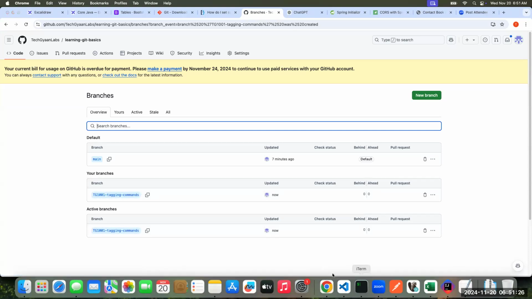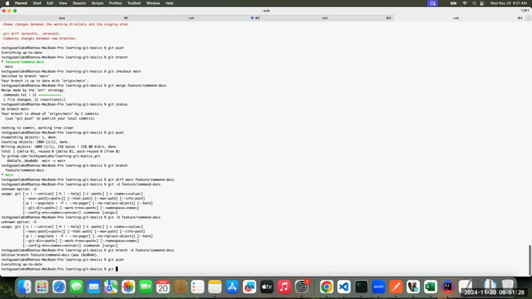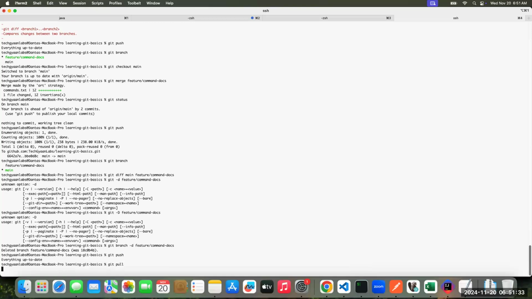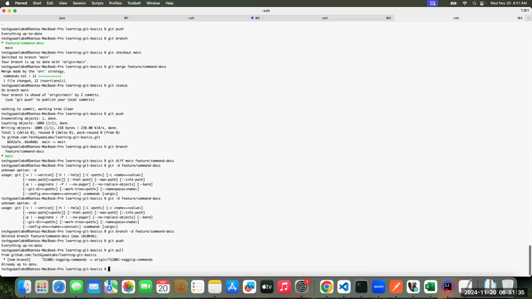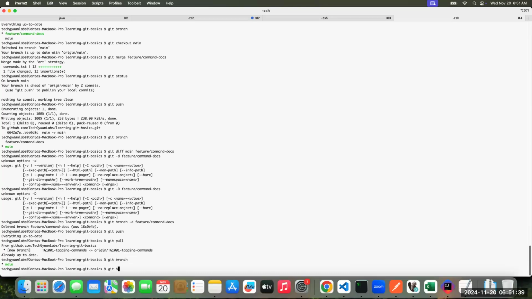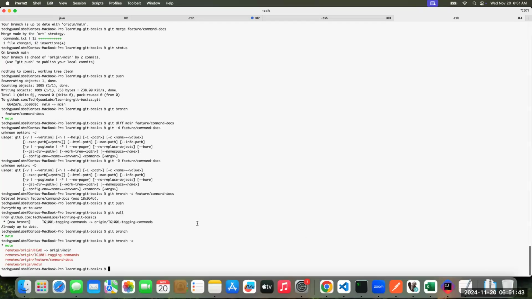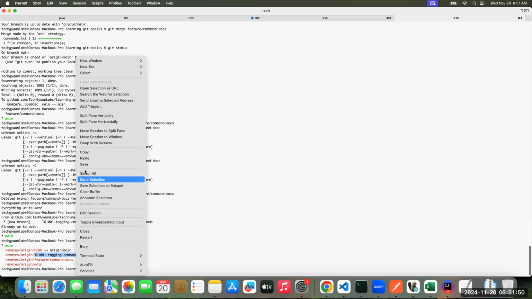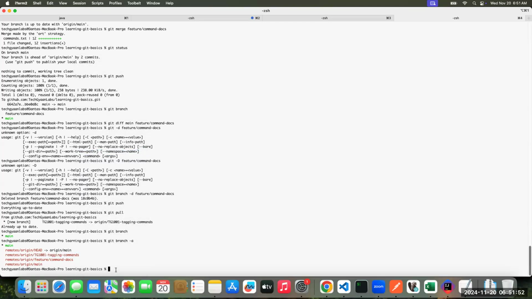Okay, first of all, you need to get that here. Git pull. I'm going to do this here. We are going to get that pull. Git branch -a. If you check that here, you have got the branch, the tagging commands branch you are having here. Now you want to check that out. Git checkout.